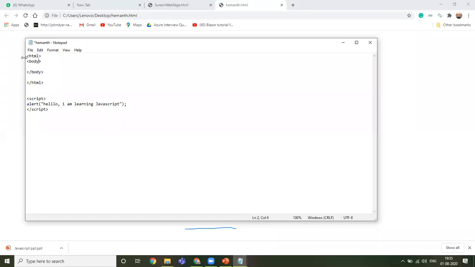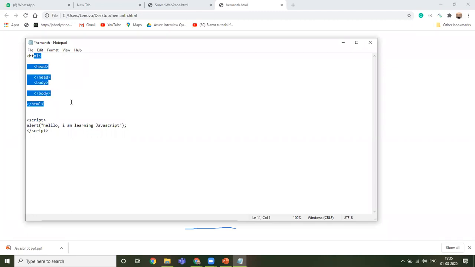So there is an HTML tag. Then let me properly indent it. There is a body and also there should be a head. Right. Just remember this. It's very simple. There will be an HTML tag. Inside HTML, we will have two tags: one is head, one is body. So this script should go inside head.